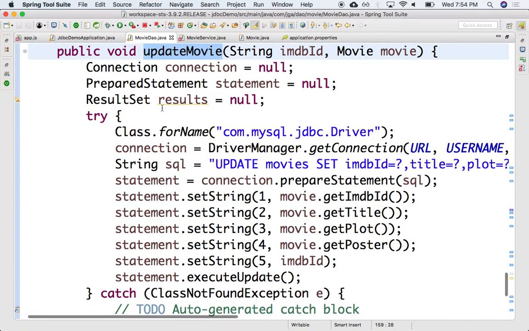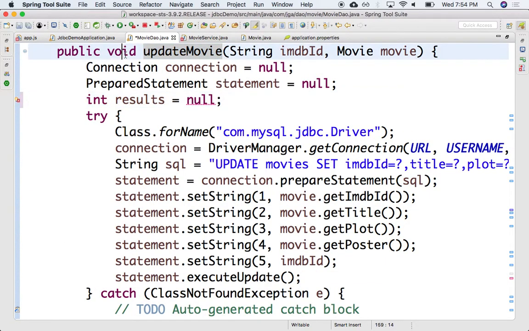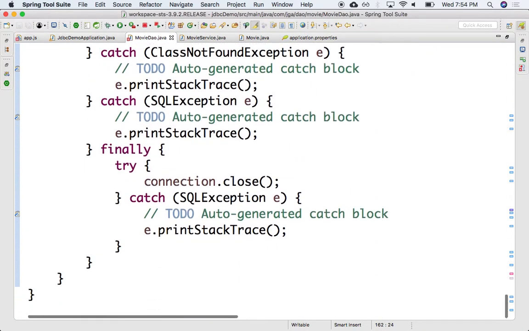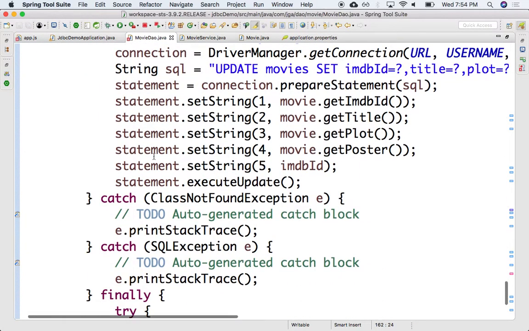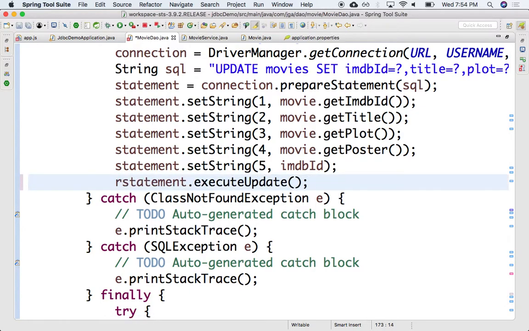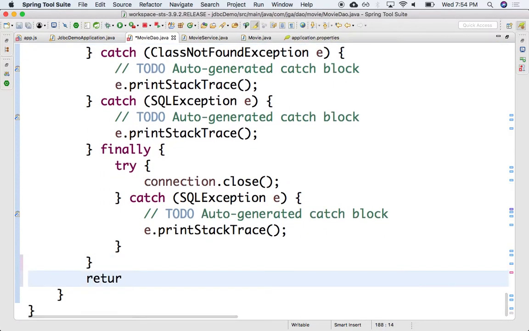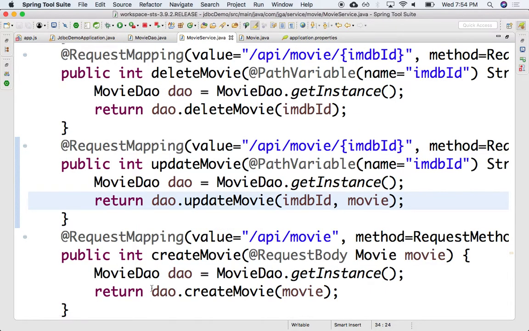Currently, update movie doesn't return anything, but let's make it return an int of how many records were affected, and return it right here. Okay, let's see. I think that's it. All right, so let's try it out.